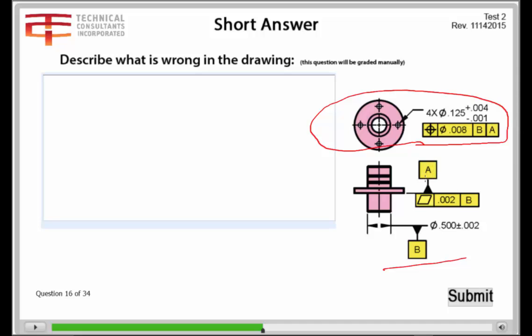But now we come to A, and normally you'd say, okay, A could be flat, but can it be flat to B? Probably not. You really can't have feature modifiers on form tolerances. So this is wrong here. What if you had perpendicularity, or you had position in there? Yeah, that would probably be okay. You could relate back to A, but not with this flatness, which is a form tolerance.